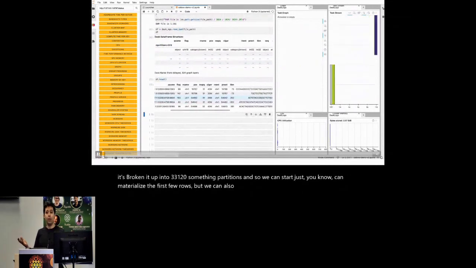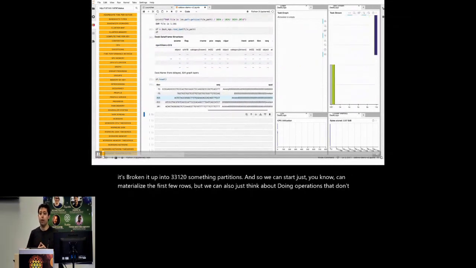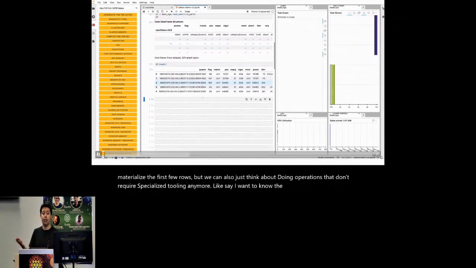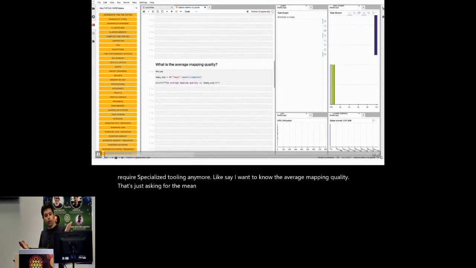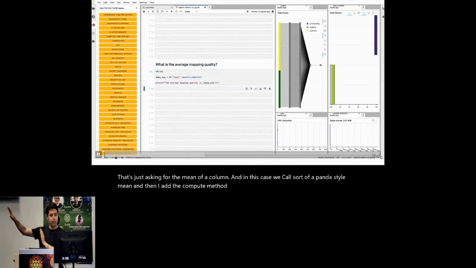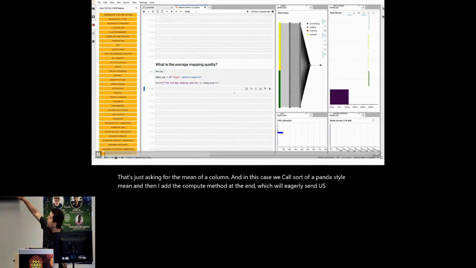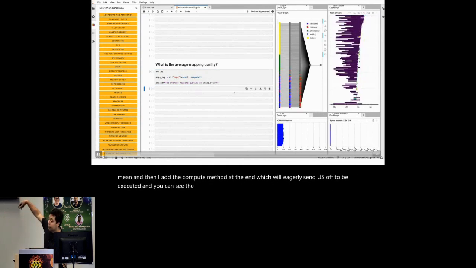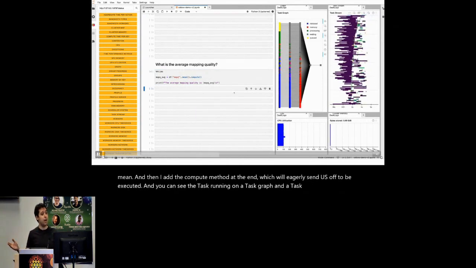And so we can materialize the first few rows, but we can also just think about doing operations that don't require specialized tooling anymore. Like, say I want to know the average mapping quality. That's just asking for the mean of a column. And in this case, we call a pandas-style mean. And then I add the compute method at the end, which will eagerly send this off to be executed. And you can see the task running on a task graph and a task stream. So it's very efficiently computing the average mapping quality.